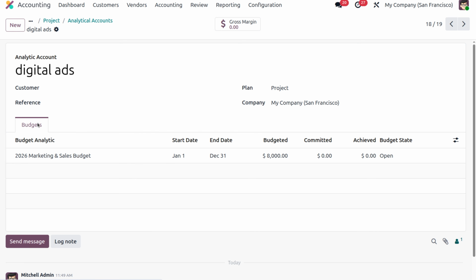A company needs to create a yearly budget for marketing and sales. So here I've already created that budget planning. I'll explain it later. I've already put in a start and end date, and I've already entered how much budget I should plan. So there we have every detail about it.